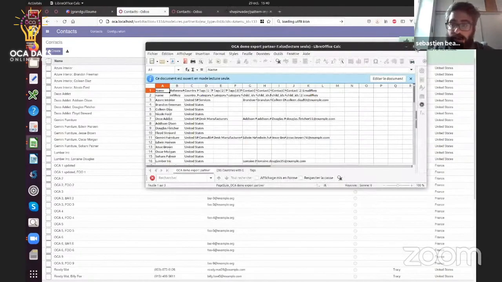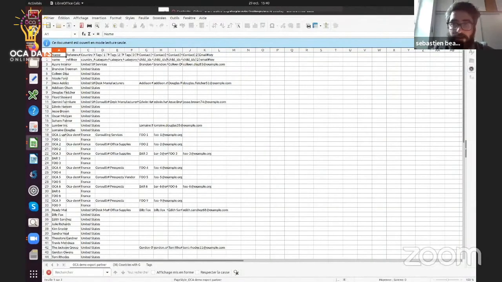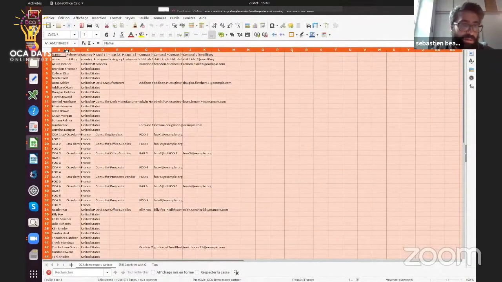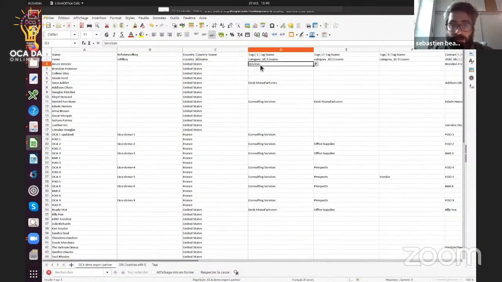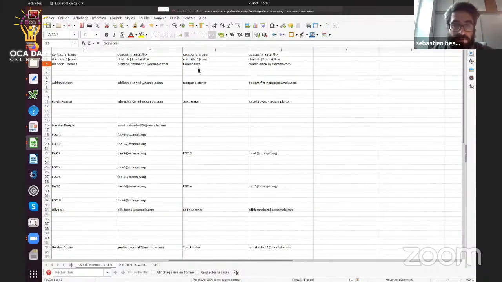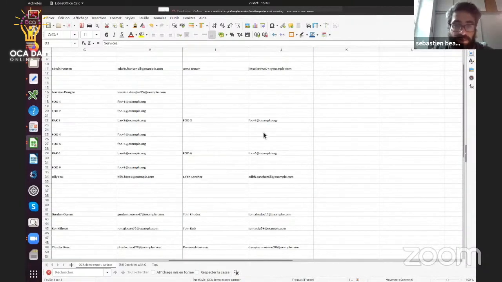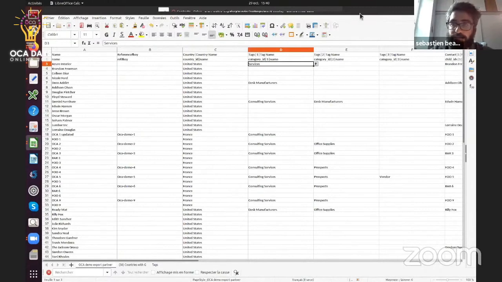And I have my partner exported, in the format that we have defined all together. So you can see that we don't have reference on all partner. You have the country name, you have the category, the tag, etc., etc. And you have your first contacts that are here.